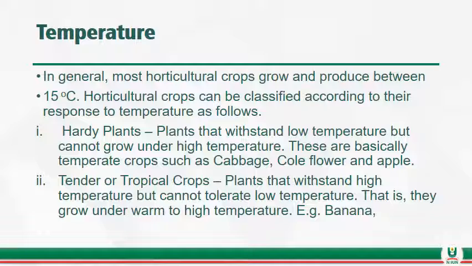These are plants that are quite hardy. And we also have another group that they call tender or tropical crops. Funny enough, these kinds of crops withstand high temperature and can never tolerate low temperature. They perform wonderfully well in warm climates. An example is the banana, you have your papaya. These are horticultural crops that can withstand high temperature but can never tolerate low temperature.